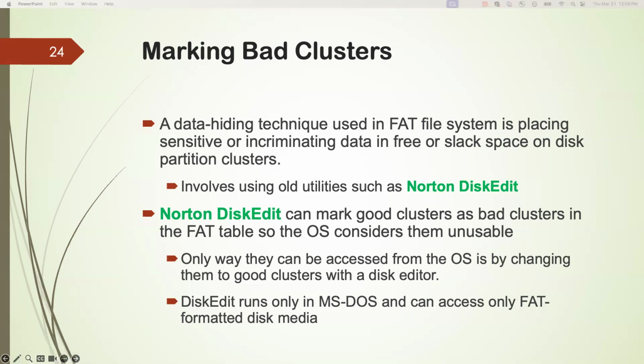As a forensic investigator, definitely this will be difficult to find, but you can compare the number of clusters that are on the hard drive with what you see in the file system.